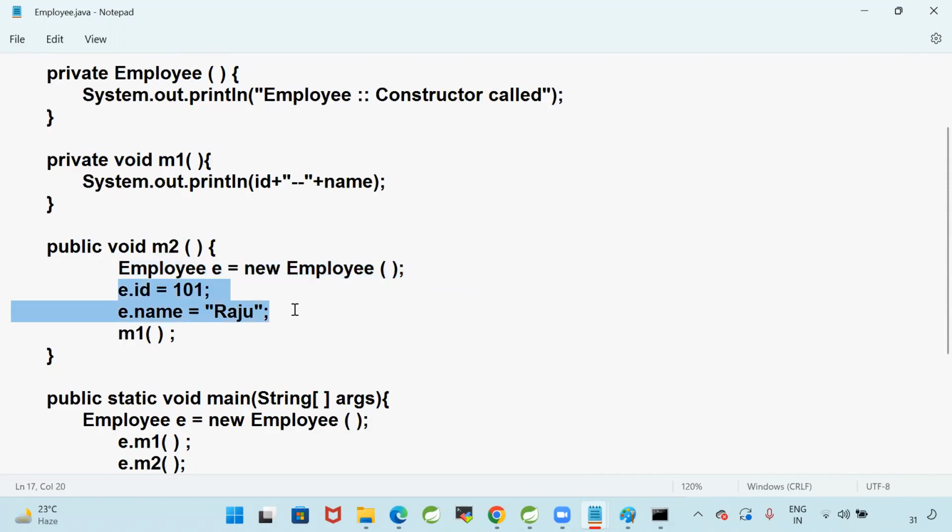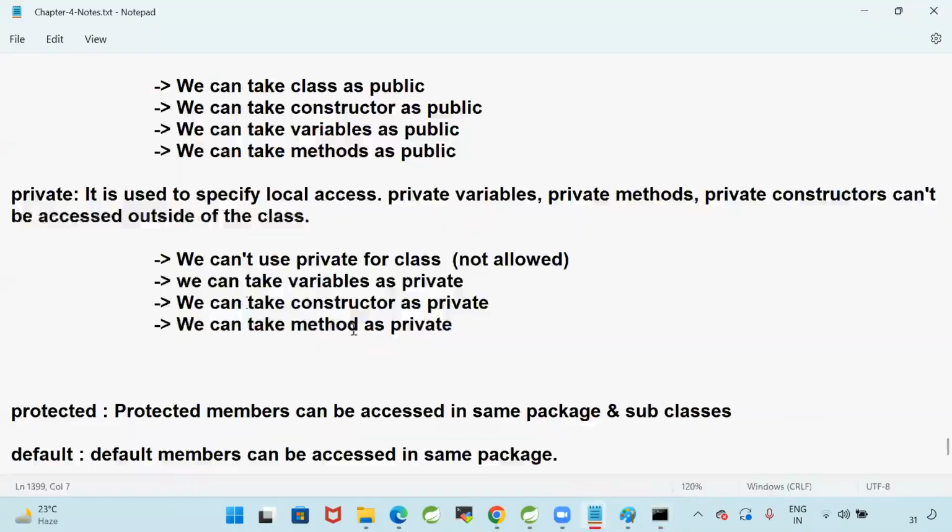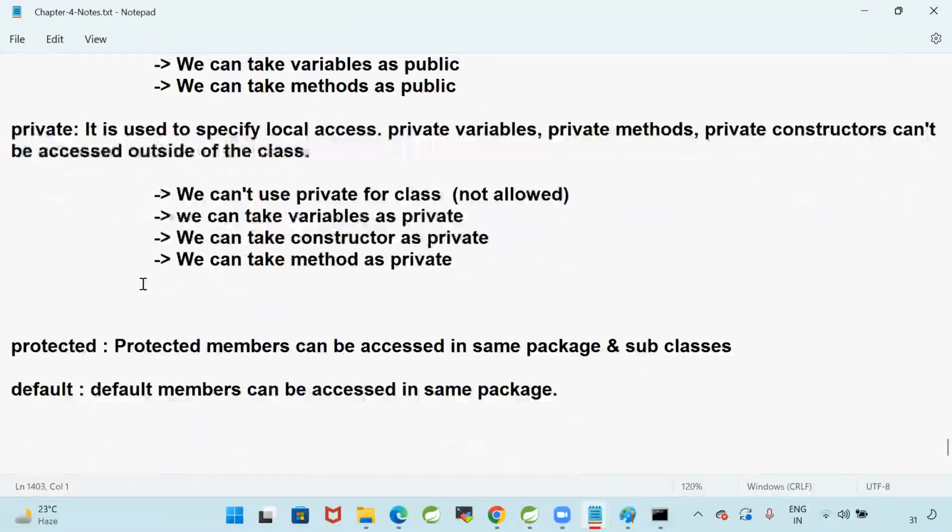Reinitializing e.id, e.name. They have been reinitialized. After reinitializing, what am I doing? I am again calling M1. Can a public method call the private method? If both are in the same class, they can be called. Again, what is happening in M1? The same default values it is going to print. Able to understand what is public and what is private? Yes. Now, what about protected and default?